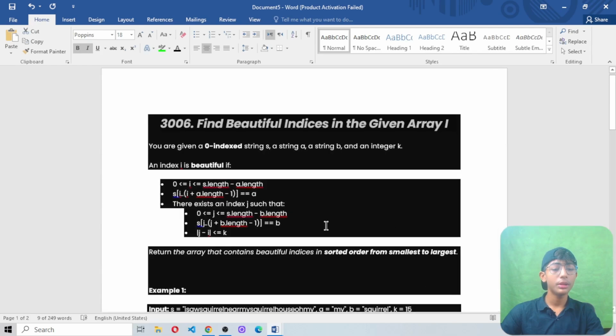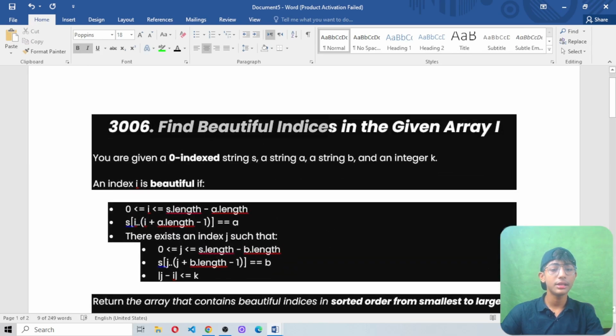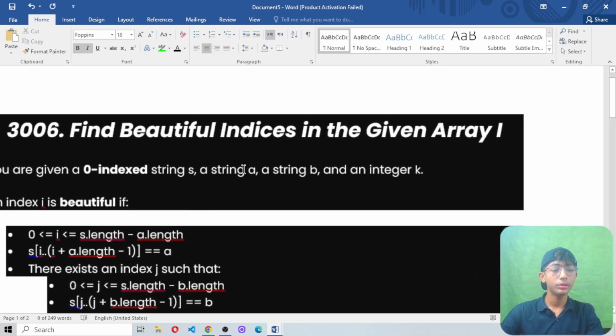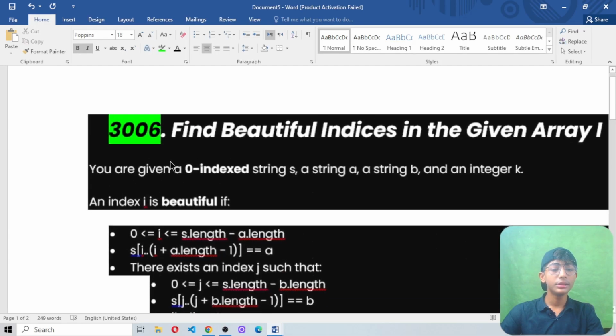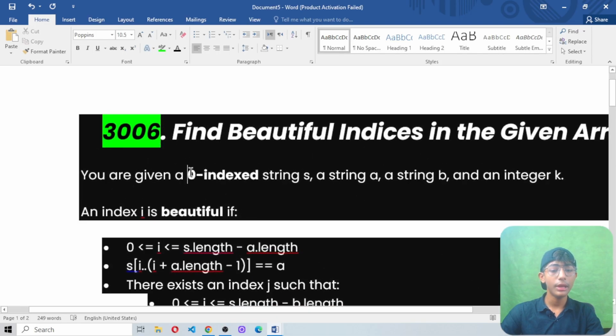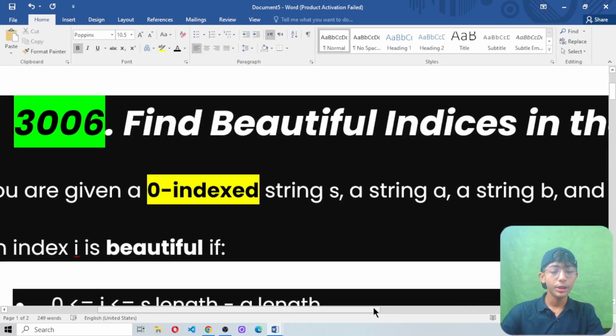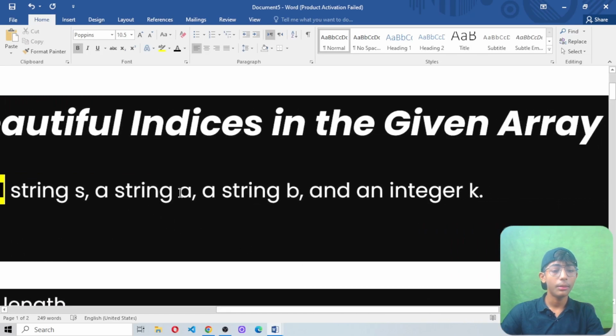Let's start to solve question number 3006, find beautiful indices in the given array 1. It is giving me a zero-indexed string S, a string A, a string B, and an integer K. Let me highlight it: it has created one string named S, one string named A, one string named B, and an integer named K.